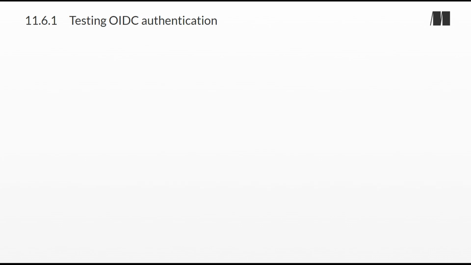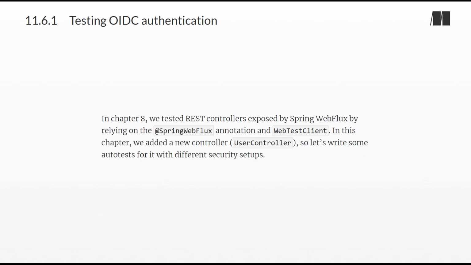Section 11.6.1, Testing OIDC Authentication. In Chapter 8, we tested REST controllers exposed by Spring WebFlux by relying on the @WebFluxTest annotation and WebTestClient. In this chapter, we added a new controller, UserController. So let's write some automated tests for it with different security setups.